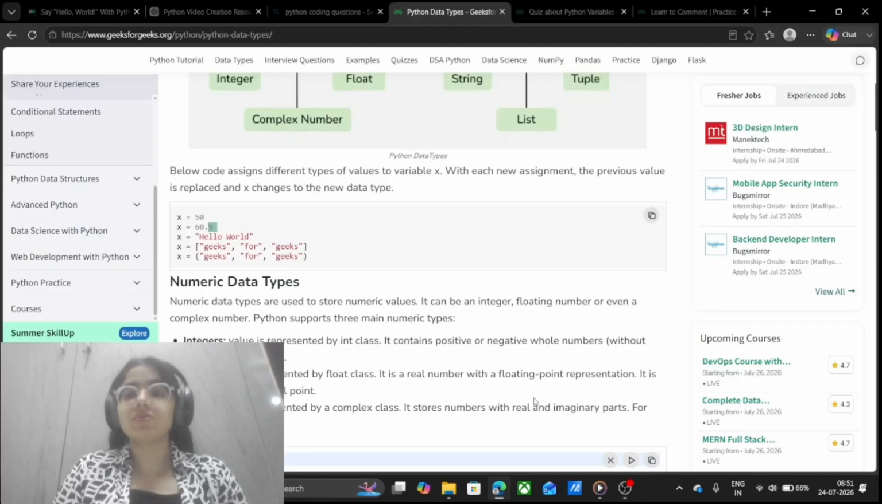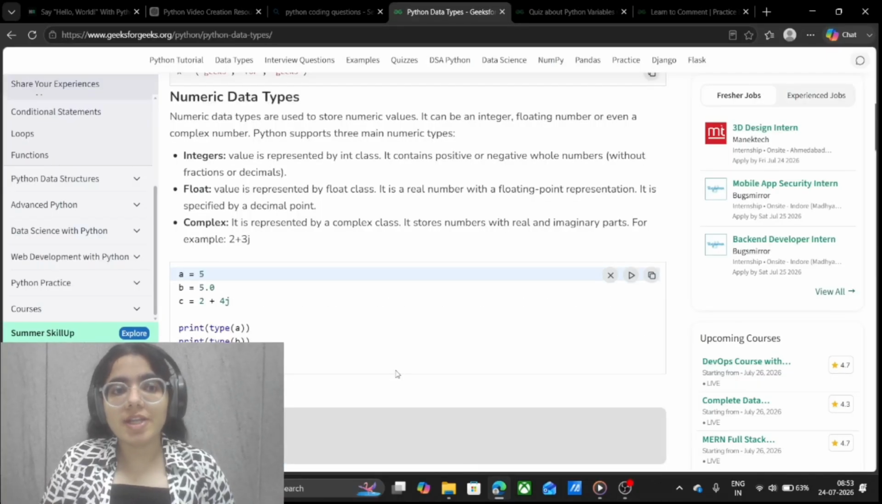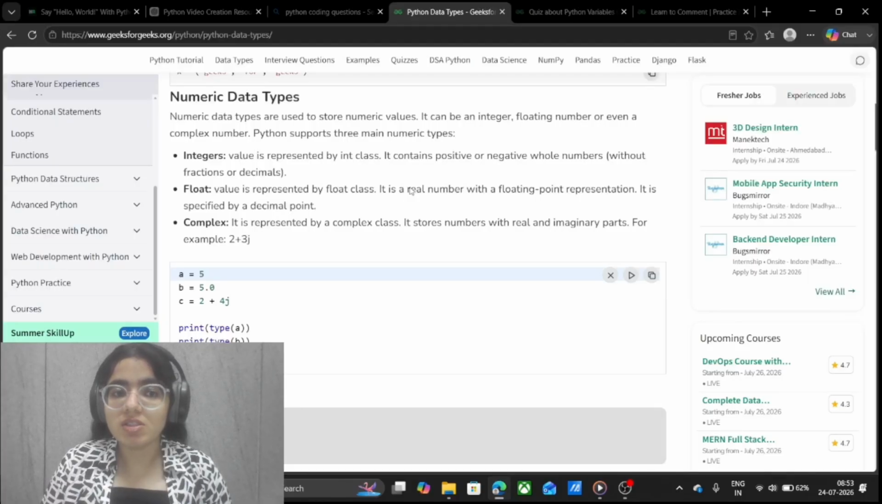as these values are replaced by the previous values. Numeric data type is the collection of all the integers, floating numbers, and complex numbers. A floating number is basically a real number specified by a decimal point. And complex numbers you also have studied in your 11th and 12th classes. If you have not studied, you can just think of it as a number having a real and an imaginary part.